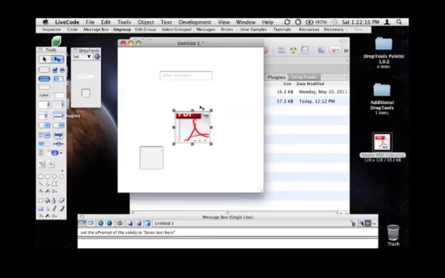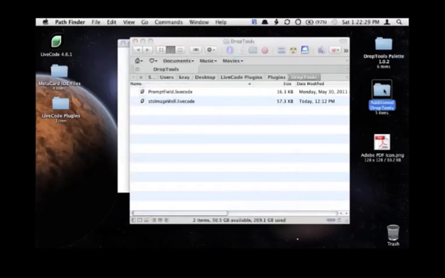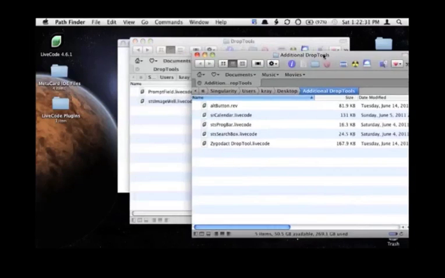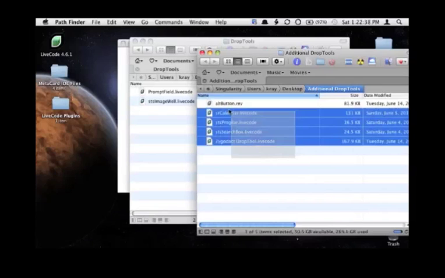And so the next thing I'm going to show is a bit of organization to how to work with DropTools. So as you saw, we have currently 2 DropTools. I'm going to add in these 5 additional DropTools that we have available on the droptools.sonsofthunder.com site.